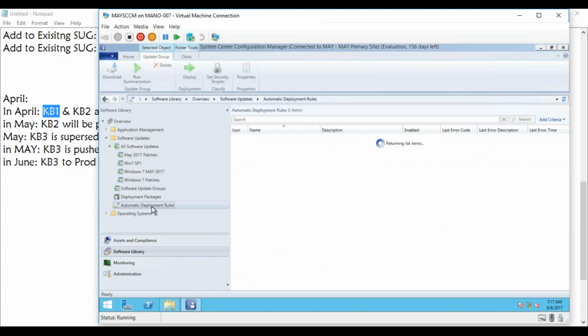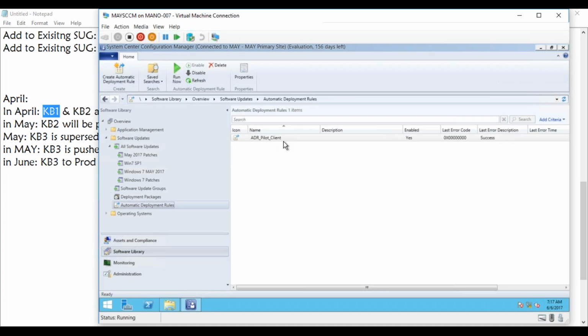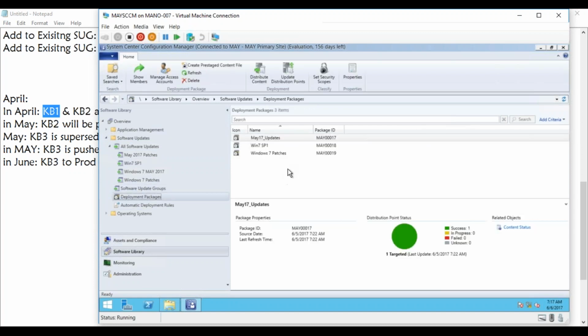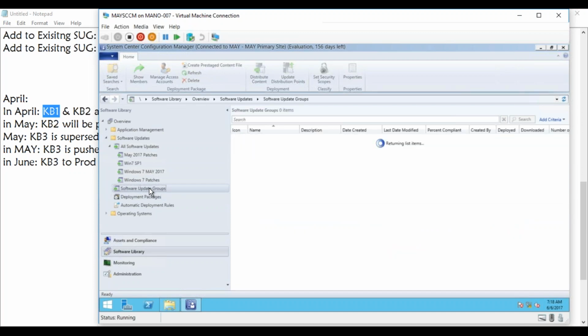you'll have this automatic deployment rule created, and when this ADR runs, it will automatically create a new deployment package. So you'll check that new deployment package, and you will distribute it. You'll see if it is distributed or not. Everything is perfect. Then finally you'll go to that software update group.